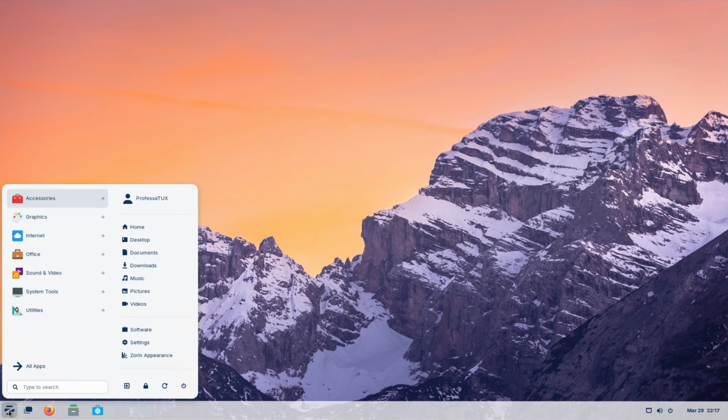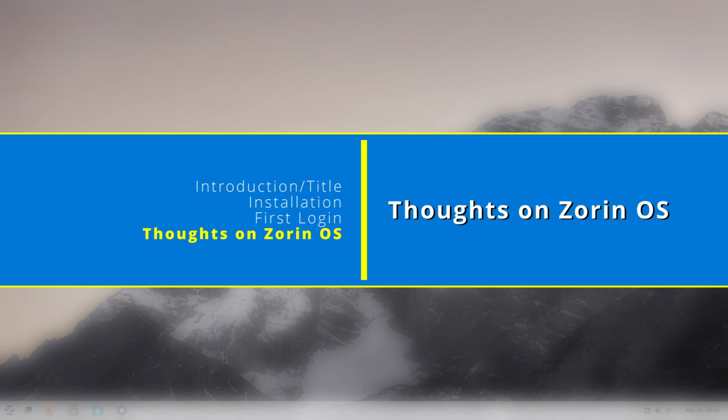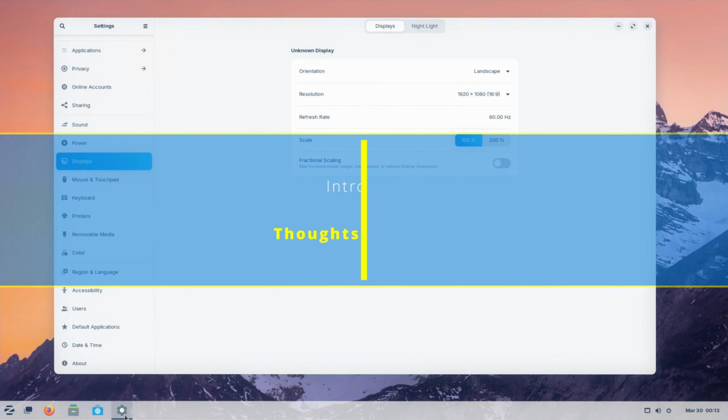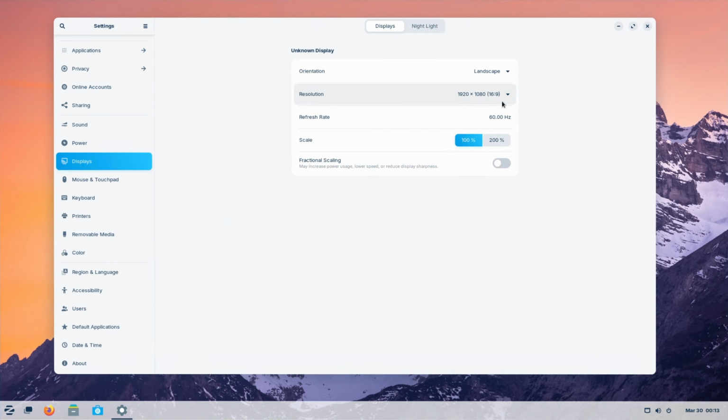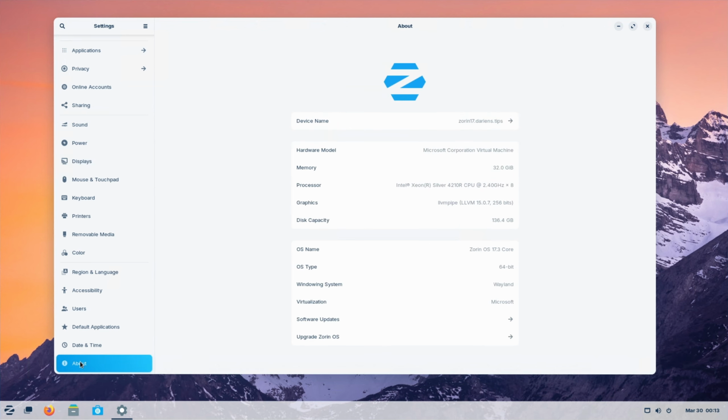Zorin OS Core installs with basic standard software. Zorin OS Education adds additional applications and utilities during installation. A notable feature of Zorin is that Hyper-V users can easily adjust the resolution in a standard session, as its windowing system defaults to Wayland.